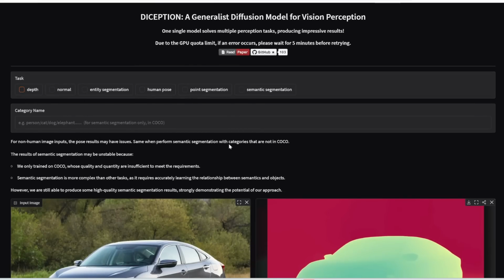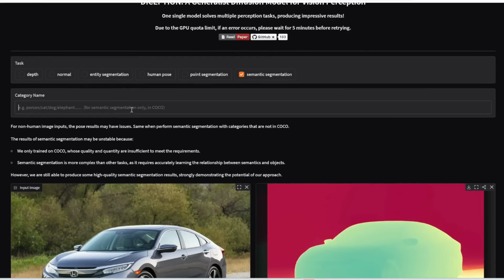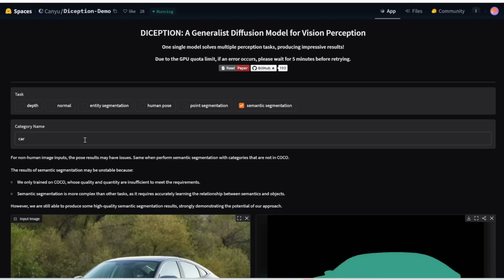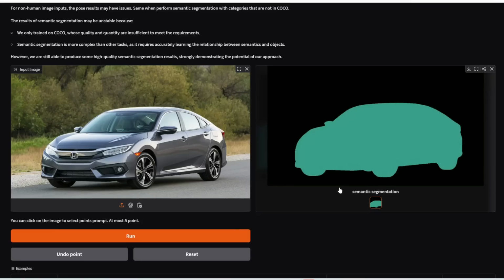Now next we can also do, let's say, semantic segmentation. And then here we need to describe what we want to segment. We don't want to segment everything. So let's type car in here and then click run. And here's what we get. Note that it accurately segmented only the car in this image.